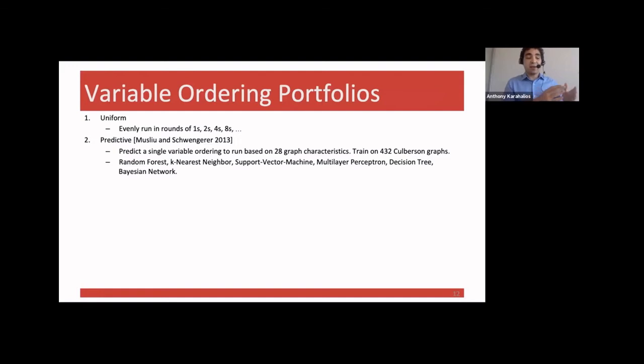And we ran the algorithm using all the variable orderings on the training instances and classified each of these with the best variable ordering that worked for them. And then given a new instance, we predict which single variable ordering we're going to run for the entire time.